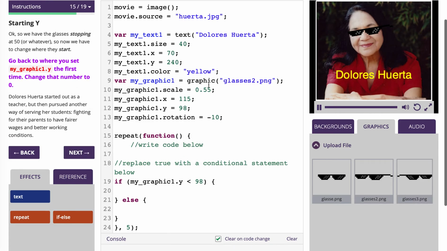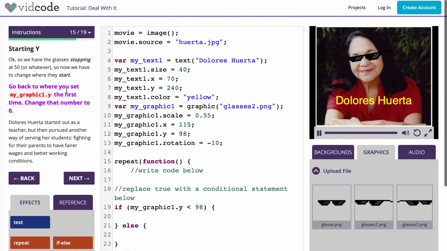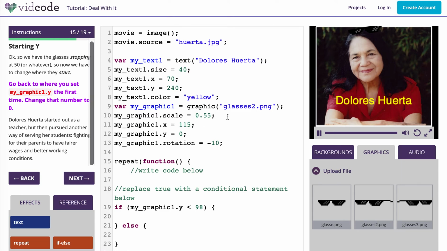Okay, so we have the glasses stopping at 50, or whatever, so now we have to change where they start. Go back to where you set mygraphic1.y the first time. Change that number to 0. Dolores Huerta started out as a teacher, but then pursued another way of serving her students, fighting for their parents to have fairer wages and better working conditions.